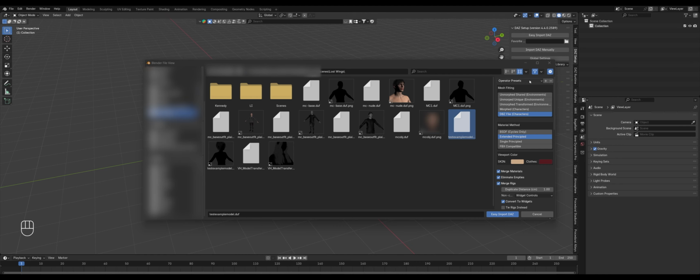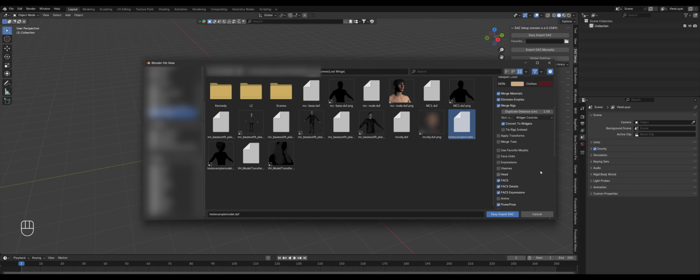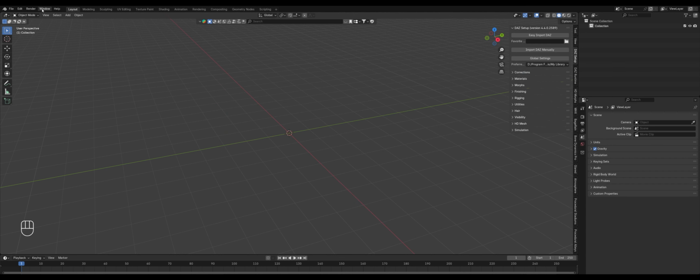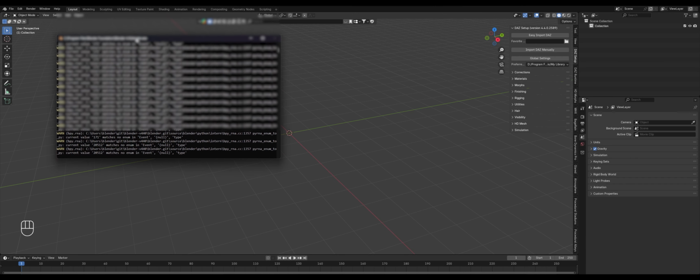Then usually I go to operator presets, Genesis 9, and get everything kind of all once over here. When you're selecting Dad's favorites, you're going to be using this, so it's already pre-selected. I don't really touch anything else. But before I do that, an easy way to know if everything's working correctly is you go to Window and then toggle System Console.